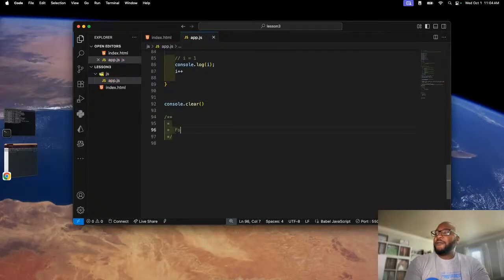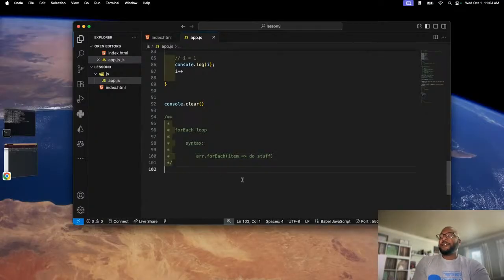And let's look at the forEach loop. The syntax is this. We take the array and say dot forEach, if I can spell each correctly. And we'll take each item in the array, and then we will do stuff. And that is the syntax.